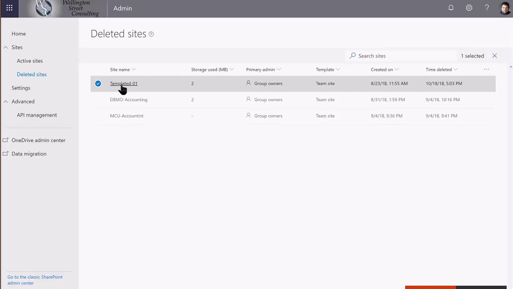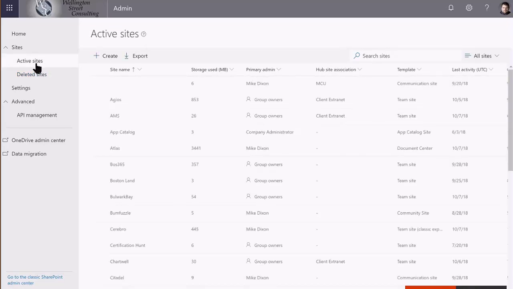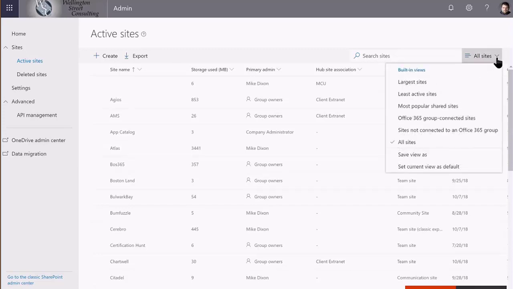So I can confirm that it's been deleted. It is on its way out the door. If it's not there, likely they can't recover it. Yeah. So this view here, active sites, this is your best bet for that. And then you can do filters.